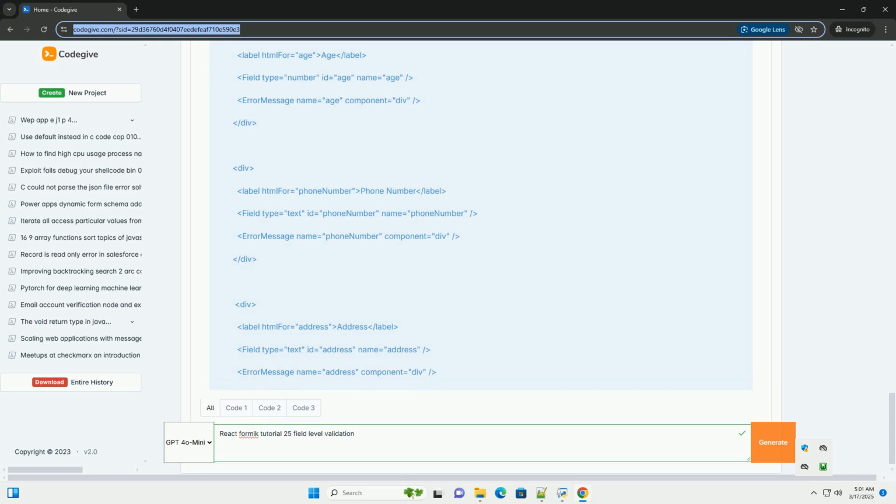3. Basic form structure. Let's create a basic form structure to start. Create a new file named myform.js, or whatever you prefer. 4. Validation schema, Yup. Now, let's define the validation schema using Yup. This is where you'll specify the rules for each field. Paste this within the validation schema const.